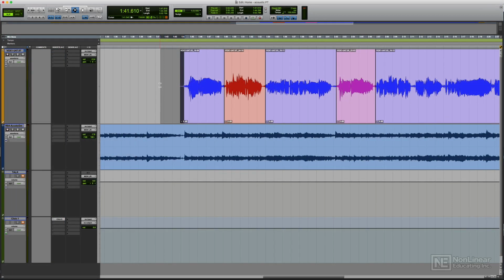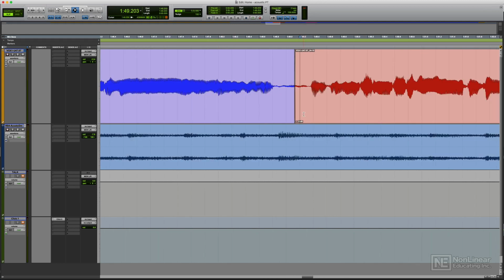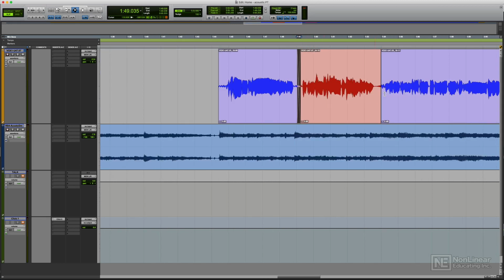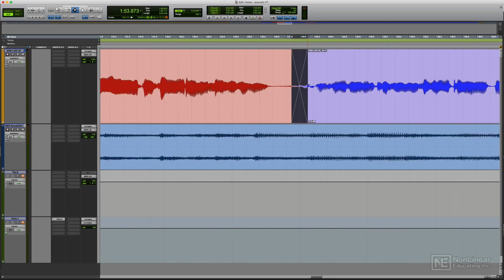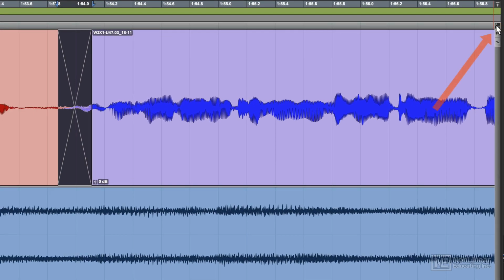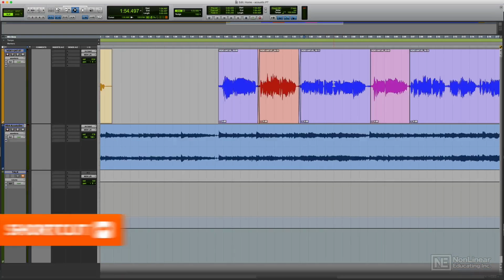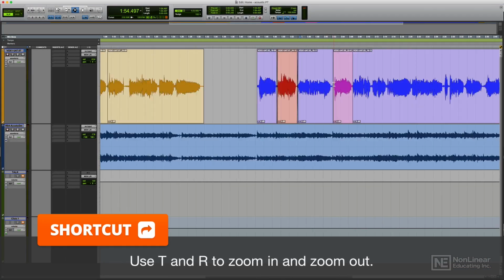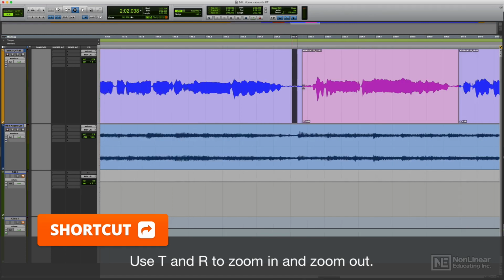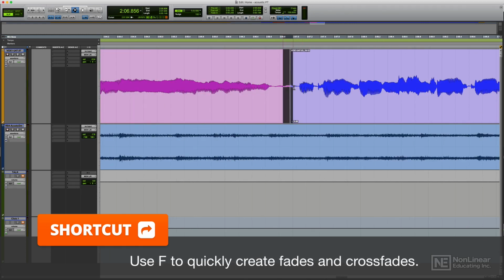Editing audio in Pro Tools is really slick as well. The main thing to remember is to work in keyboard focus mode. This shortens a lot of the key commands down to single keystrokes. For example, with keyboard focus on, T and R will zoom in and zoom out. You can also create quick fades and crossfades with just F rather than Command F.